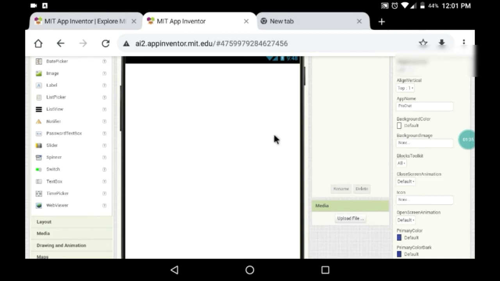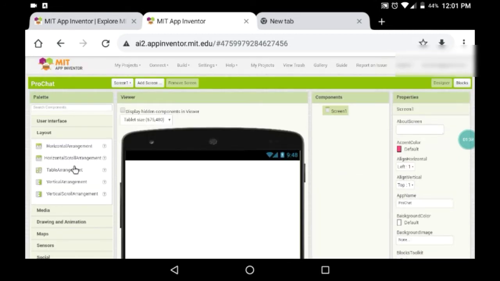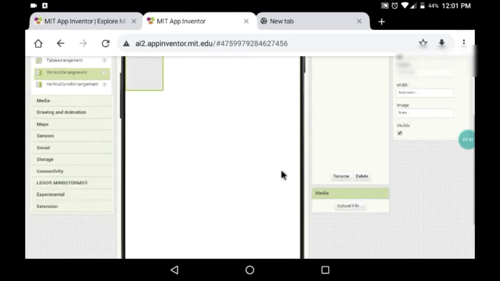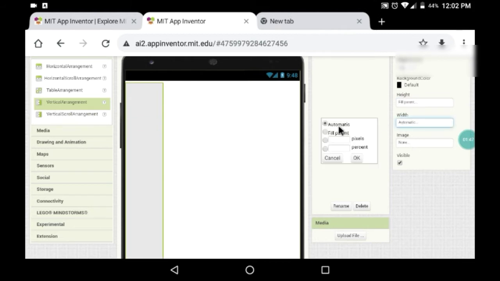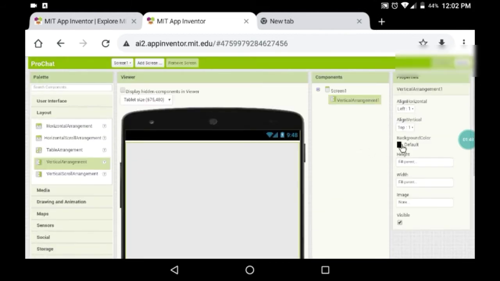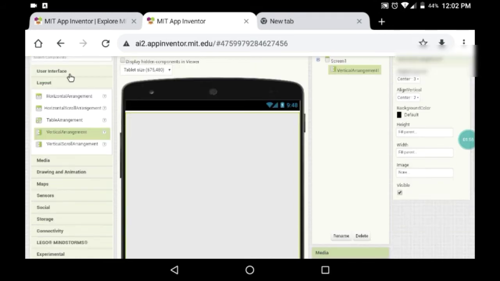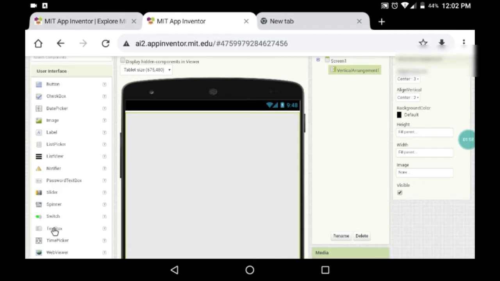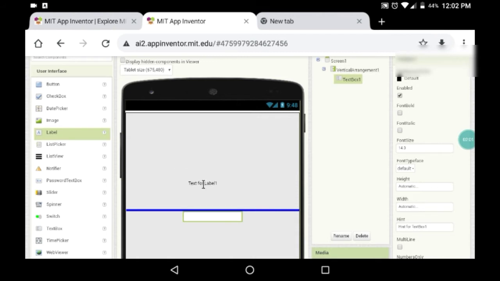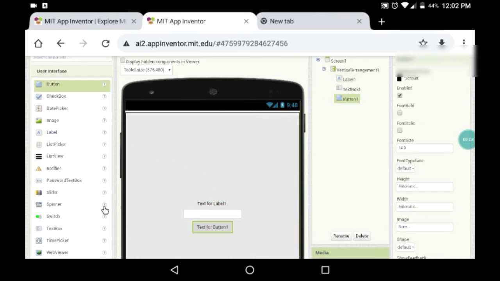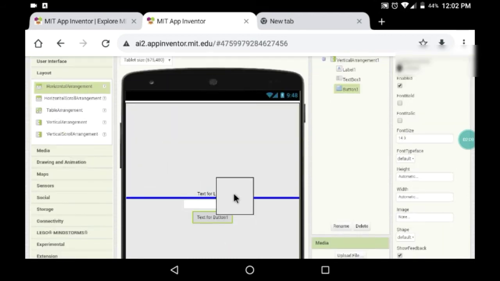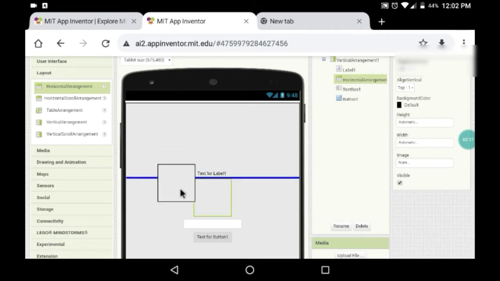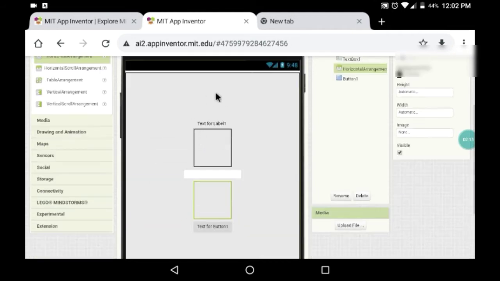Okay, so first you need to just go to layout, put a vertical arrangement, and keep the height and width as fill parent, like this. Once you do that, just keep this centered. Now go to user interface and drag and drop a text box, label, and a button with some horizontal or any arrangement, just to give some space. Here I'm just giving a little bit of space.